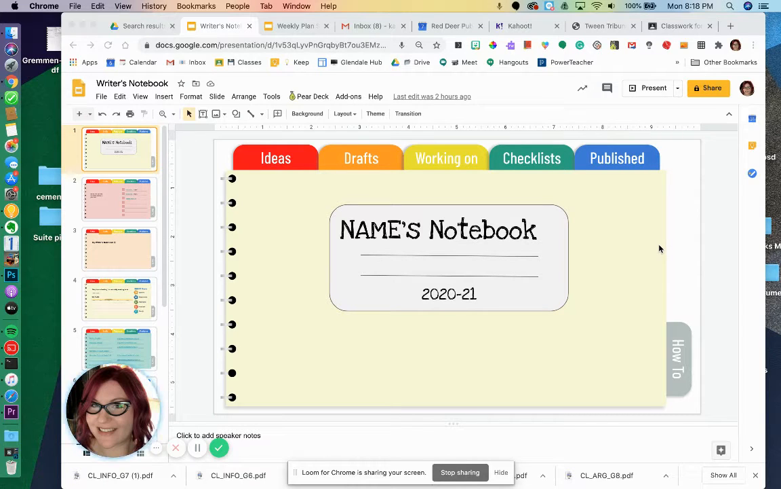Here is our new and improved writer's notebook. Last year you had a document, if you were in my language arts class, that was called your journal. This is going to be similar, but I just wanted to put everything in the same spot for you.